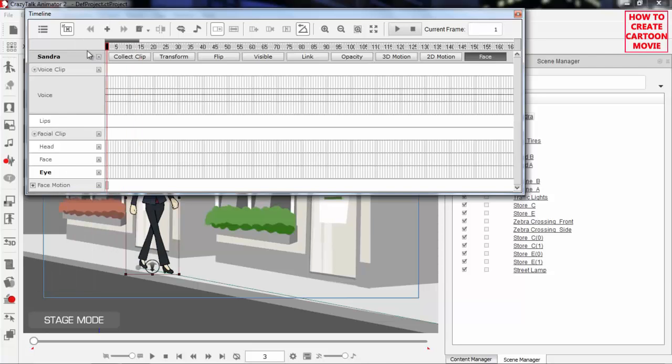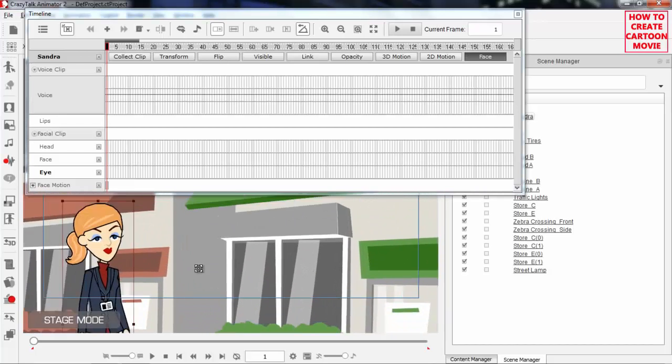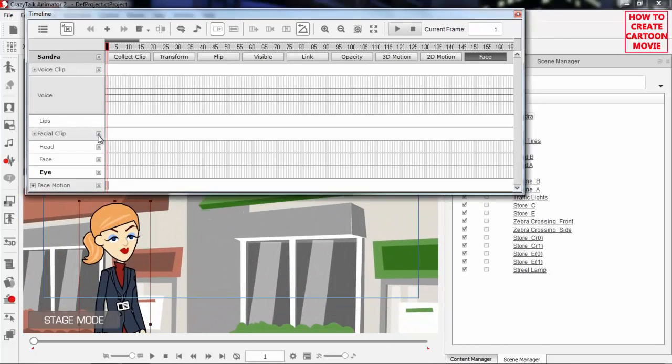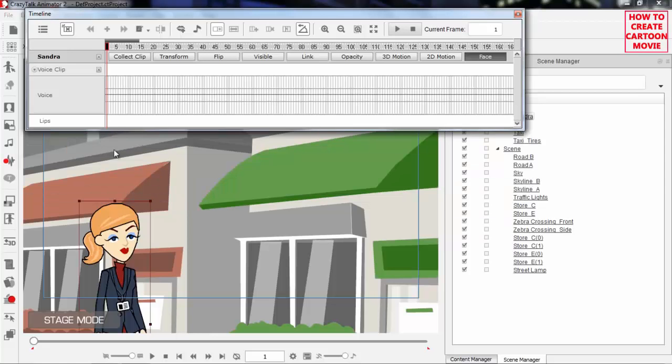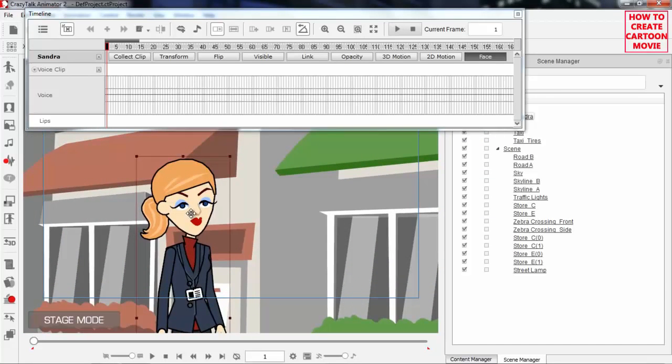Let's go ahead and see what this does. Let's zoom in on our character first. We're going to add a voice clip first. Let's close down the facial clip and the face motion, and let's focus on our character's face. And let's add a vocal clip first.